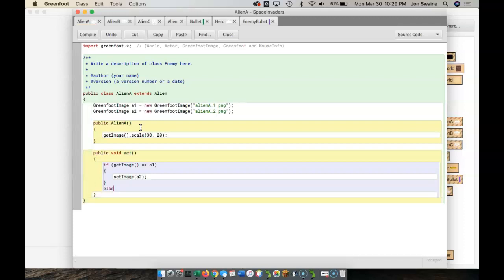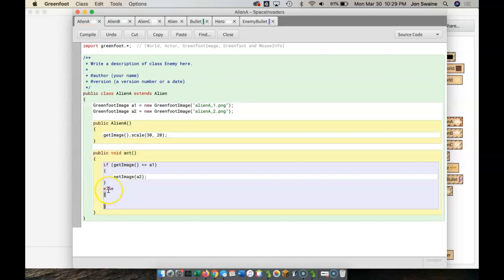Else, and I can leave it like that. I can just put the word else, because the only other case is that it would be A2. So if the image is A1, we want to set the image to be A2. Else, in other words, if the image is A2, we want to set the image to A1. So it goes back and forth.